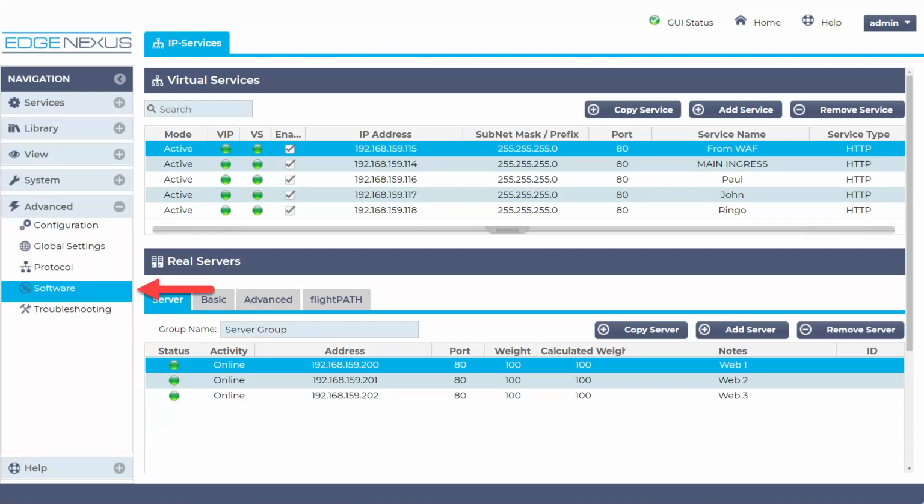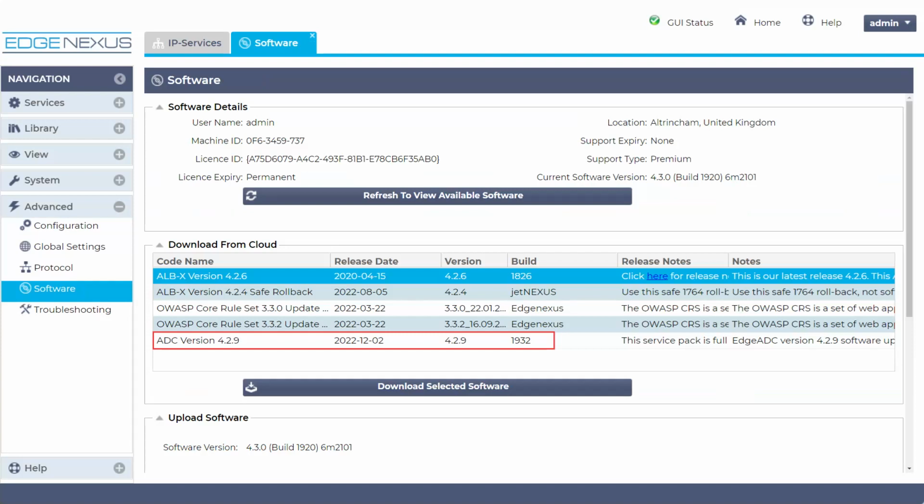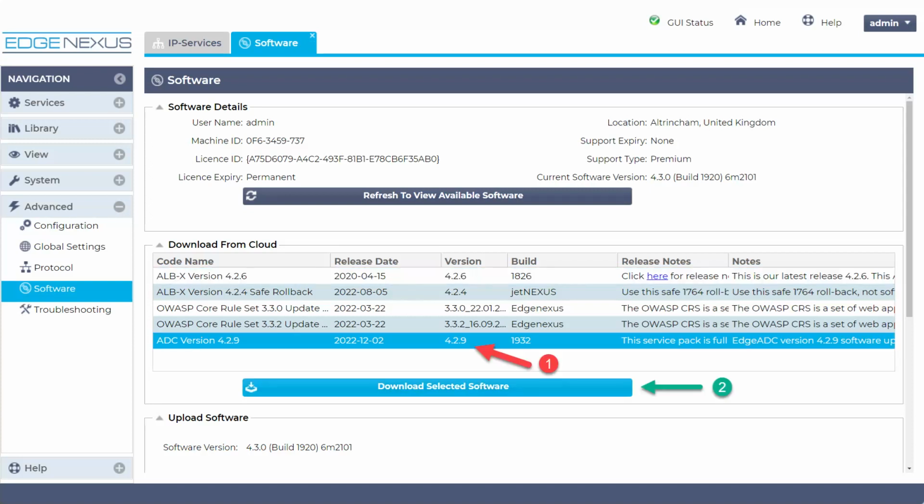Select the Software menu item, which will open a new tab, and show the software page in the main window. The ADC will now connect to the Cloud Services Manager, and if the connection is successful, you will see the section titled Download from Cloud populated. This section provides upgrades and service packs available for download and installation.